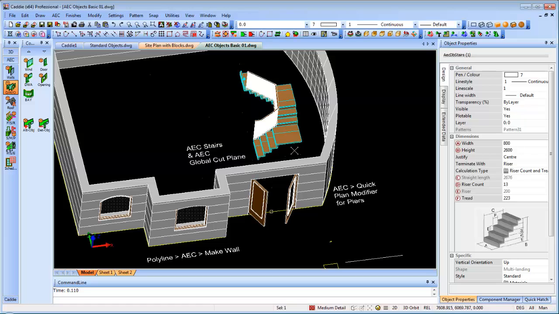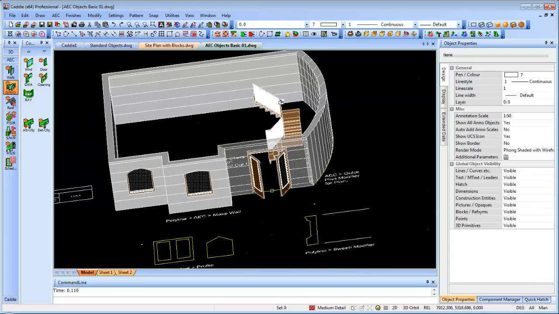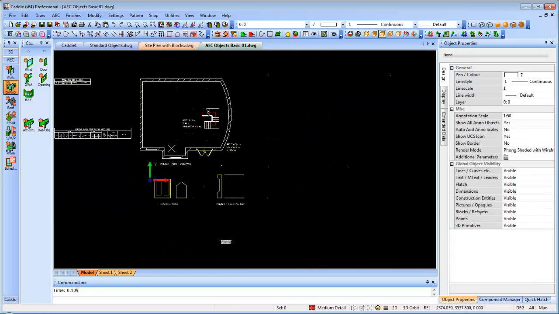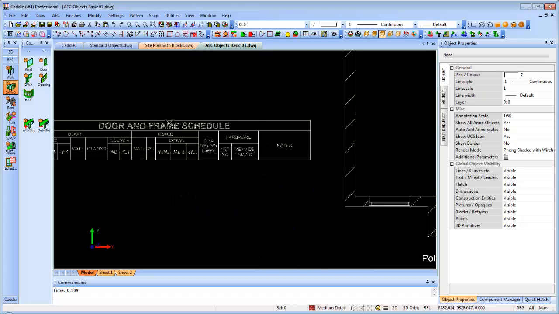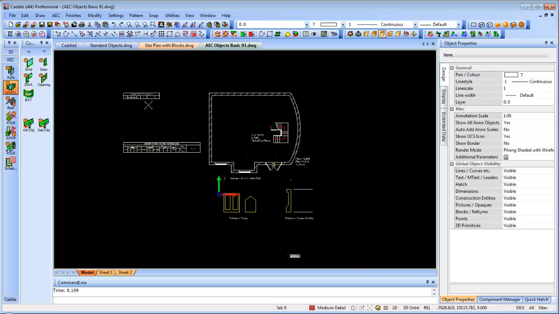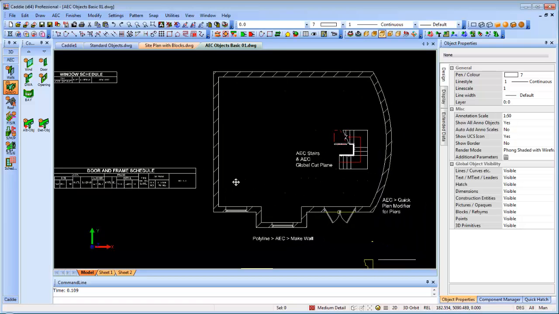So, very, very quick way of manipulating things. We can go back to our top view. You'll notice here we have door and frame schedules and a window schedule. Let's just look at the window schedule in this particular instance.